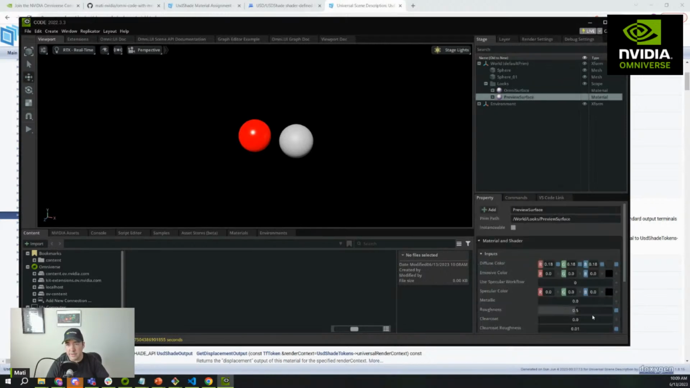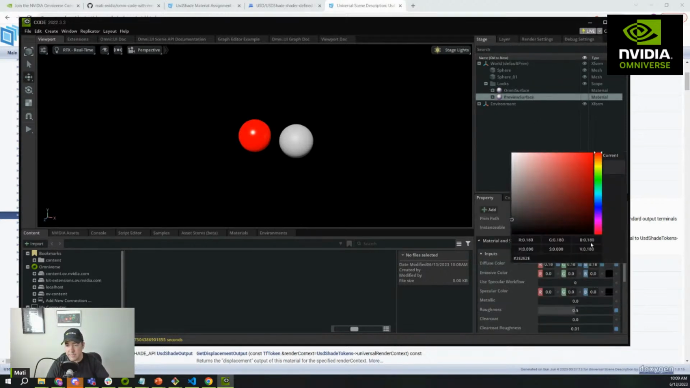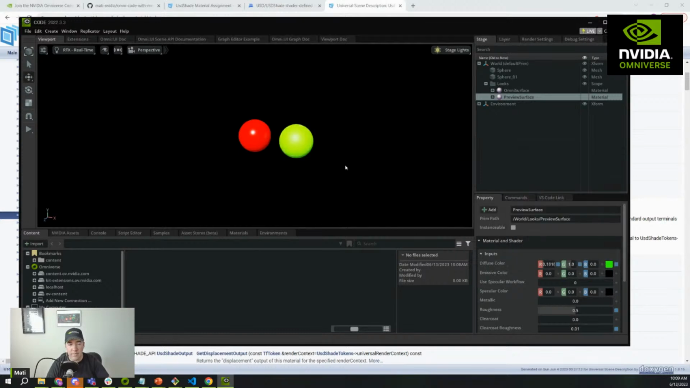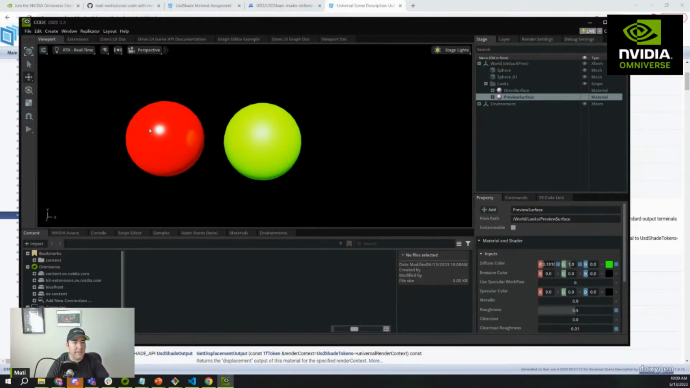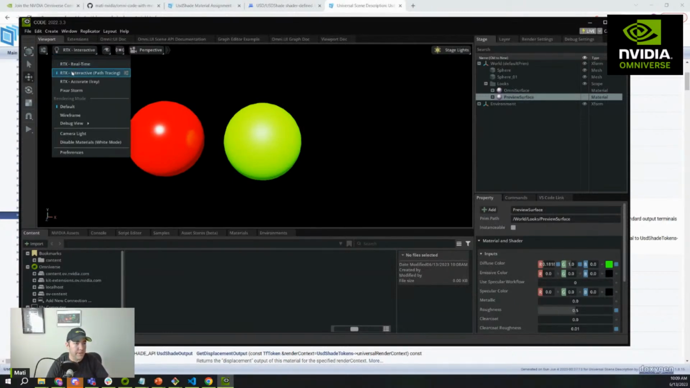Then this one we can make red. This one we can make green. Ooh, that's a nasty green. And it looks wonderful in RTX real-time rendering, right? Looks great in interactive. It'll look great in iRay.